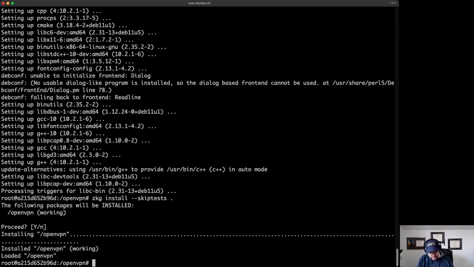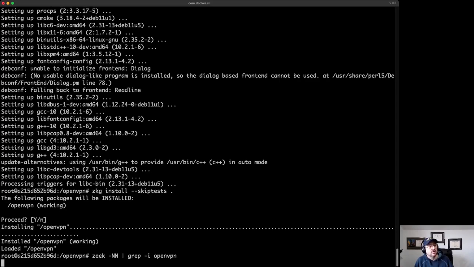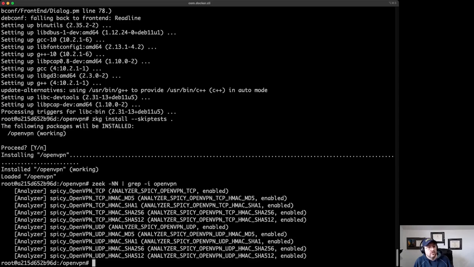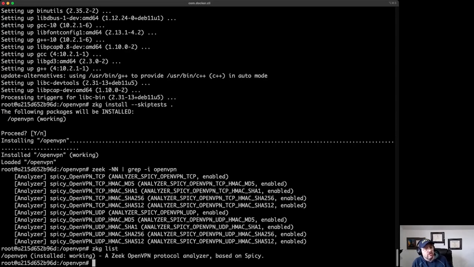All right, it's installed. So if we type Zeek dash capital N, we grep for OpenVPN. And you can see there are the analyzers. There's all the OpenVPN analyzers. And we can even do a zkg list. And you can see it's also installed. So there you go. That's how you install Zeek and Spicy in a Docker container, and even install Spicy analyzers on top of that.